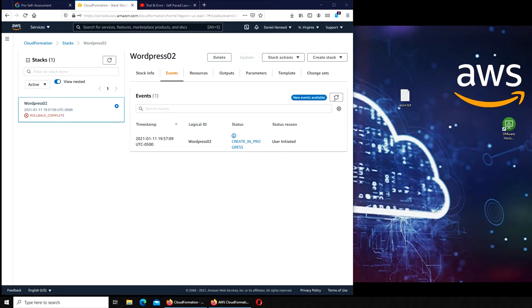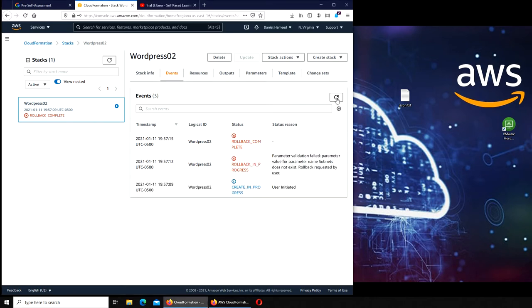It's been a couple of minutes. I'm just going to refresh this and see. It's still create in progress, so it's still doing its thing. Let's pause the video again. It says rollback in progress. Something did not go right. Parameter evaluation failed: subnet does not exist. Rollback requested by user. Rollback complete. So this is another fail.